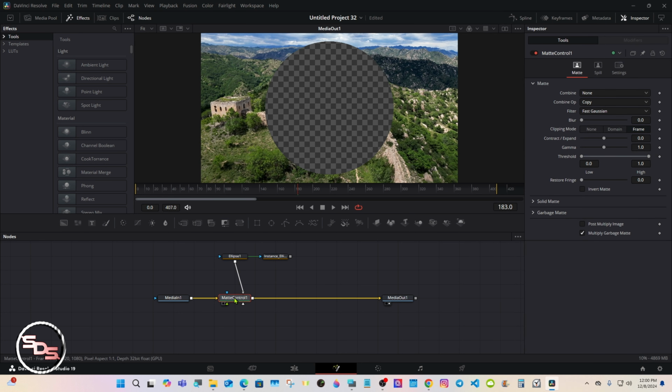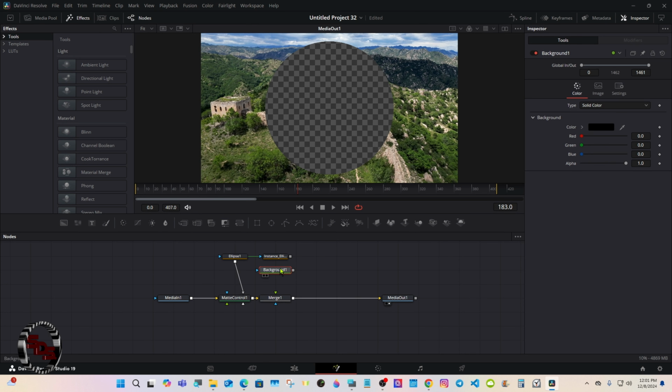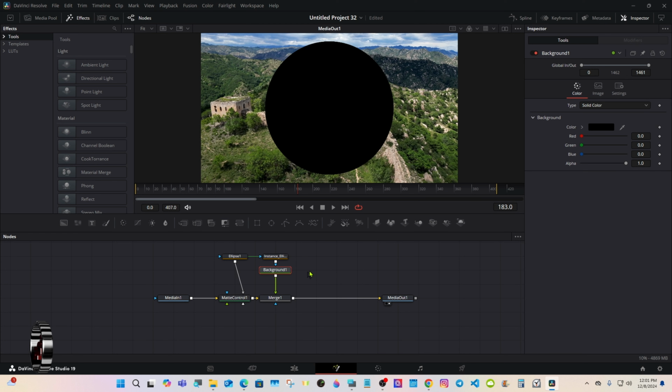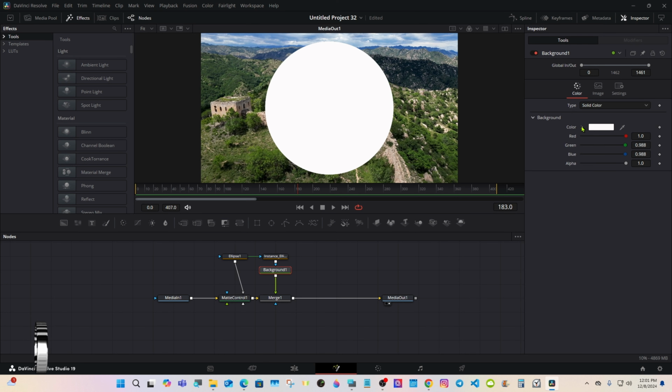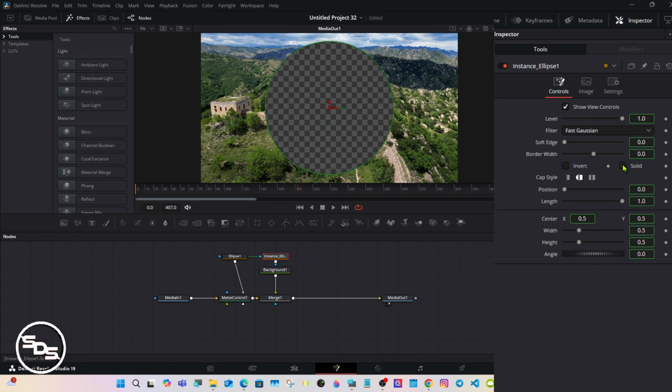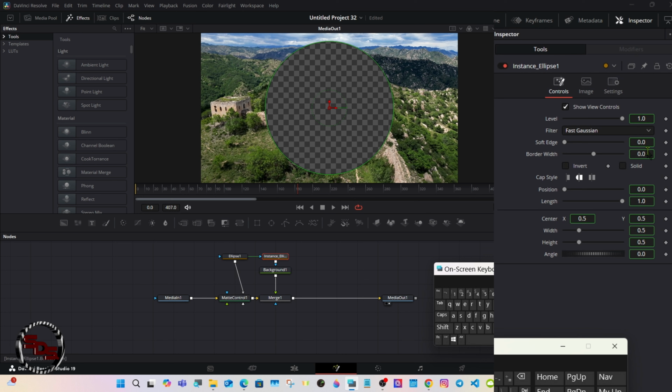And select the Mac control and a merge. Get a background. I'm going to set my default color as white. You'll have all these options in the macro on the edit page later. Go back to the instance, uncheck the solid. I'm going to set the border width at 0.005 as my default. Set yours to your liking. And once again, you'll have that option in the macro.